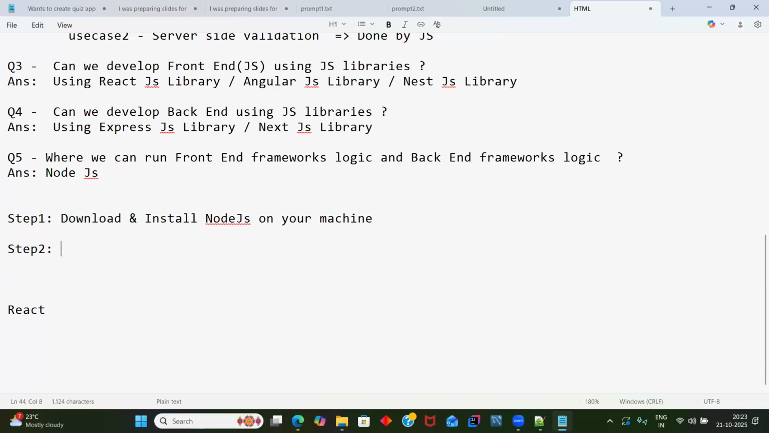Because you want to run your code, to run a JavaScript server. You should say, yes sir, we are learning React. React is a JavaScript library, and to run the React.js library, we need a server. The server is Node. So that's step one: we are downloading and installing Node.js on your machine.